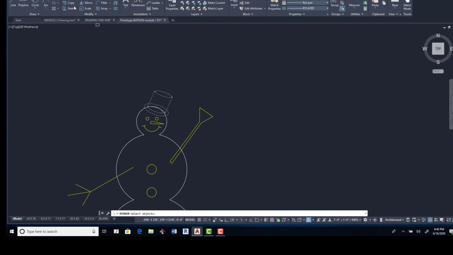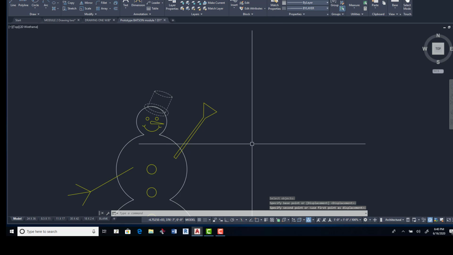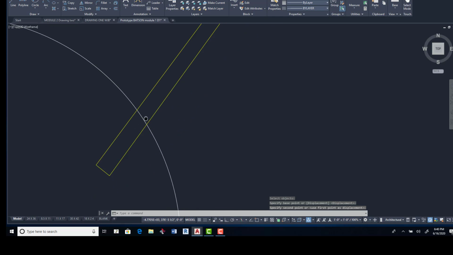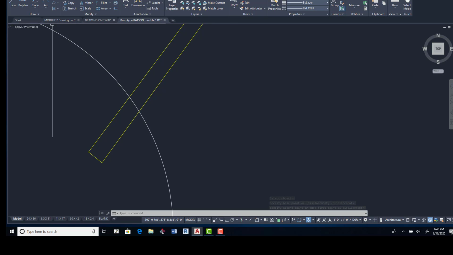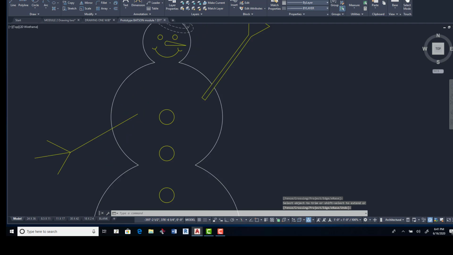Left select the move command. There you go. Left select. Now move it out. There you go. And then I want to get rid of this line here. So what do I do? I go to the trim. Left select the trim. Cutting edge 1. Cutting edge 2. But I don't have to select it because it's a polyline. I just have to right click enter. And then left select. There you go.